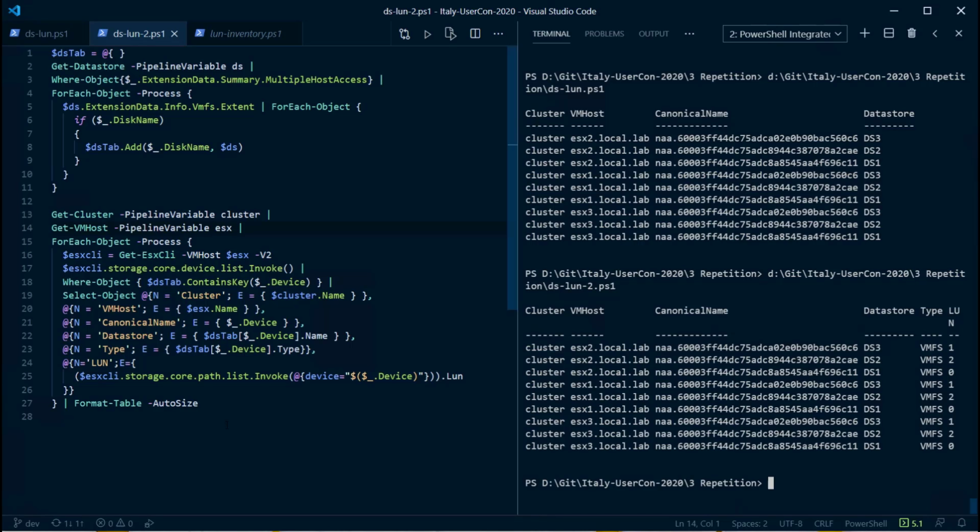Now, since we can easily retrieve the LUN number, we can go further with this. We could, for example, map LUNs that need to be shared between different nodes in an ESXi cluster, and check if each LUN is visible on all nodes in the cluster.